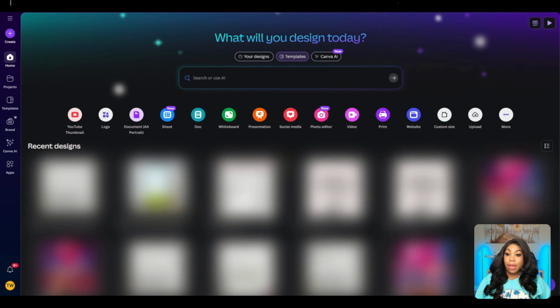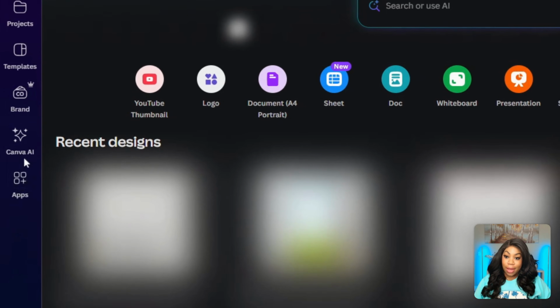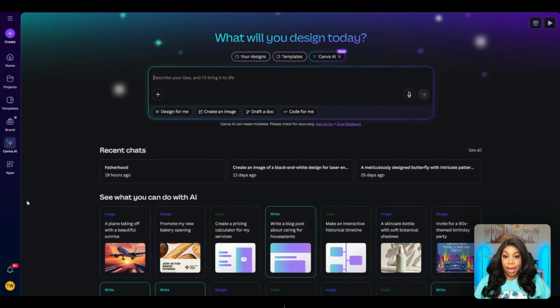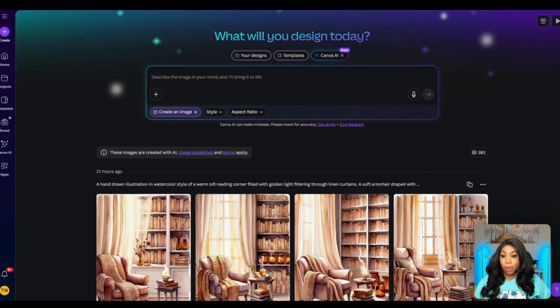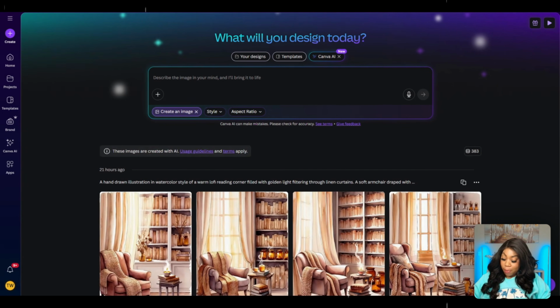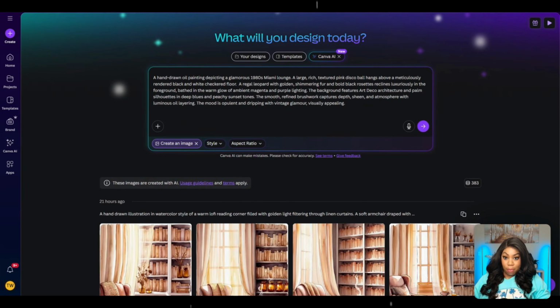Without any further ado, let's get into it. We are going to begin on the homepage of Canva. From there, you'll want to navigate to the left panel and click Canva AI. After you click Canva AI, you will land here on this page. From there, you want to click Create an Image, and here is where you want to enter the prompt. So I'm going to go ahead and enter my prompt here.